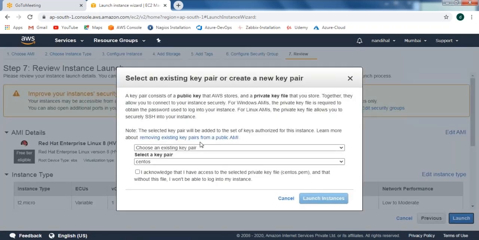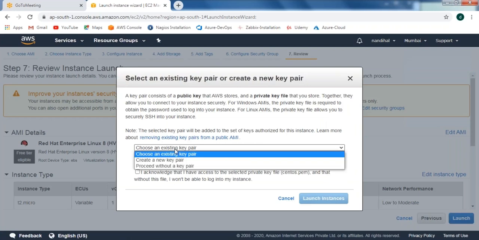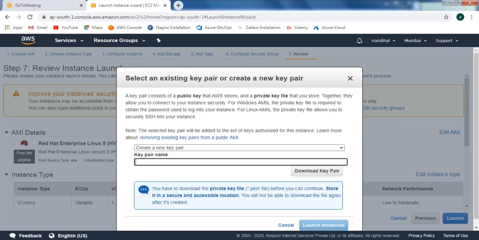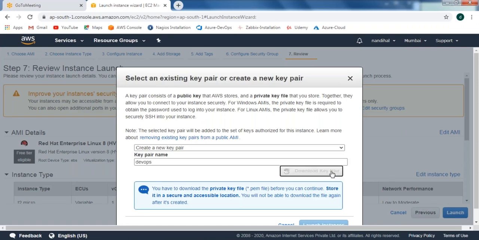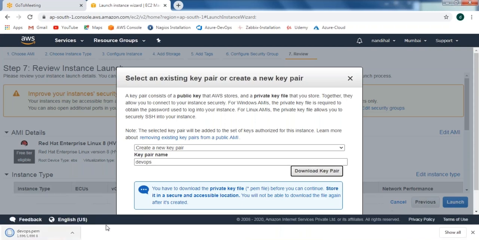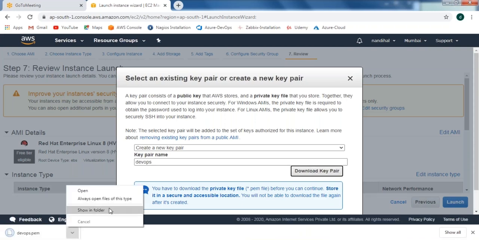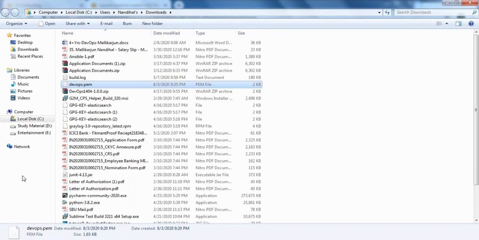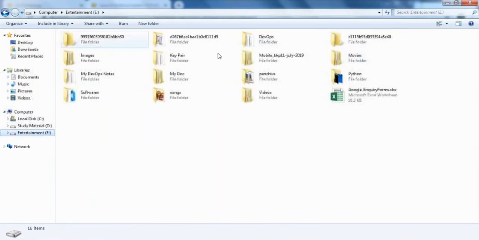So here I don't have any key pair, guys, hence I am creating a new key pair. So click on create new key pair. Sorry, key pair name DevOps. Okay, click on download key pair. So this is the one, just open it. Just Control X. Where is my key pairs? So here is my key pair.